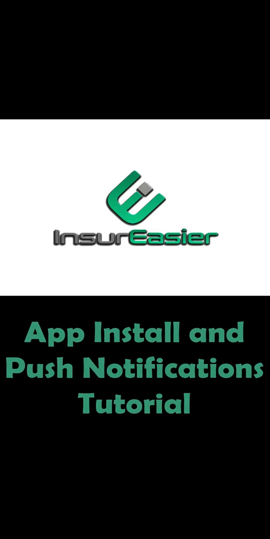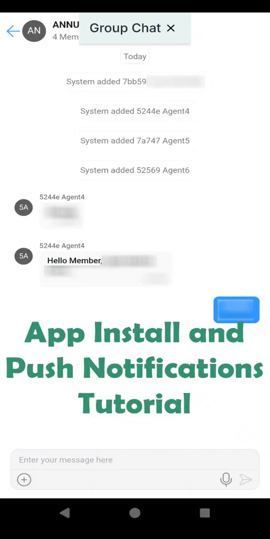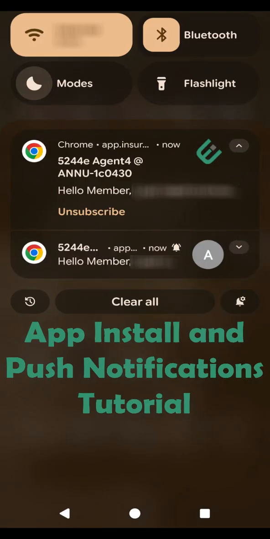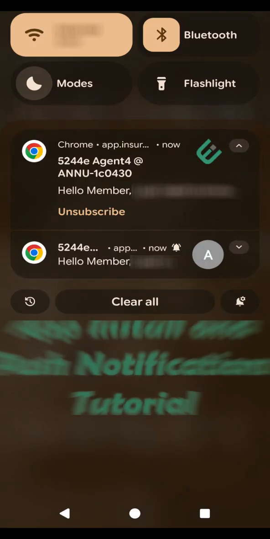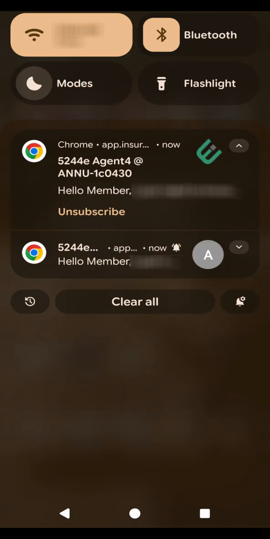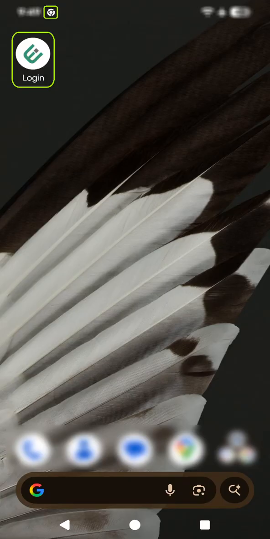This tutorial will guide you through how to install the InsurEasier app and allow push notifications so you never miss a chat or important update. Push notifications let you know when new messages arrive in your InsurEasier portal, so you can respond quickly and stay connected with agents. We've found that enabling notifications through the installed app works best, so let's start there.